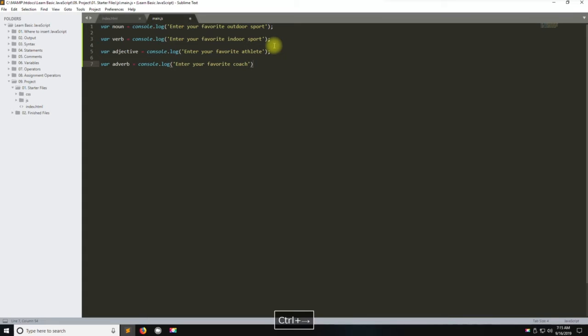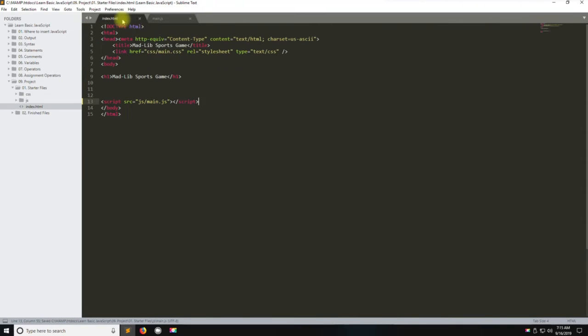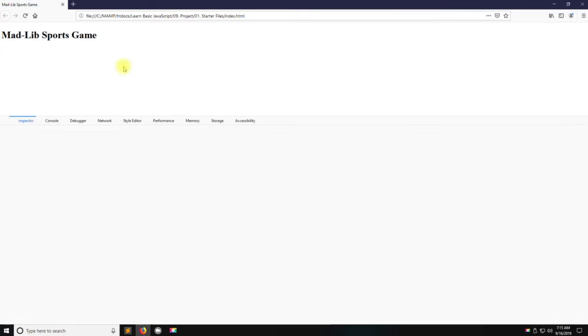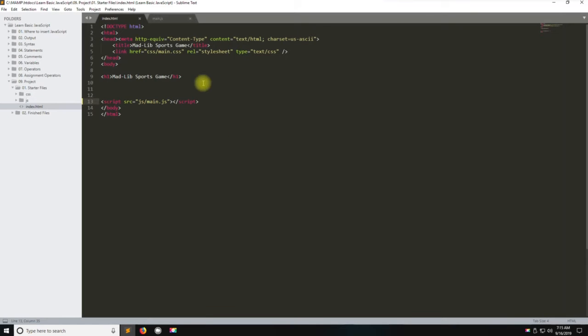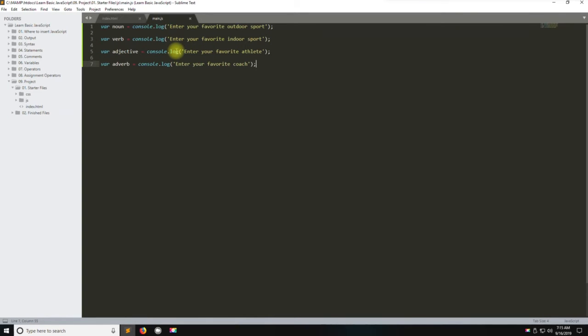Okay, now what we're going to do is I'm going to go to the index.html file, right click and open in the browser. We're going to inspect this. And you can see enter your favorite outdoor sport, enter your favorite indoor sport, enter your favorite athlete, enter your favorite coach. And the reason why we do it in the console.log first is to make sure that it's actually working the way it should be.